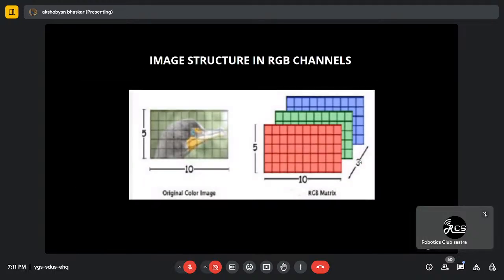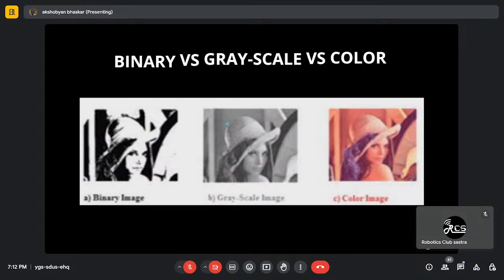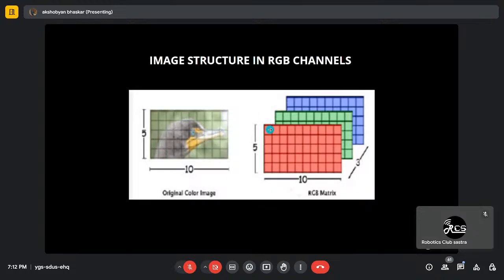Okay, so let's proceed. Next is the image structure in RGB channels. So we can see here a bird image, right? Let us assume it has a pixel size of 5 by 10 units. If you see the first pixel here on the top left, it is not only a green pixel. It is the combination of red, green and blue values, but having red and blue as zero. This will be explained more by Manimaran Anna. We will just have a basic intro here. So every pixel has a combination of RGB values, which will be listed in an array format.